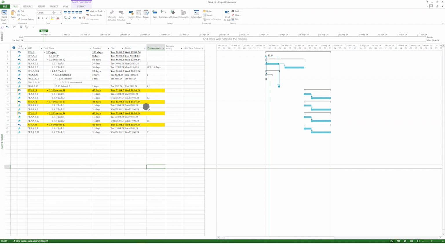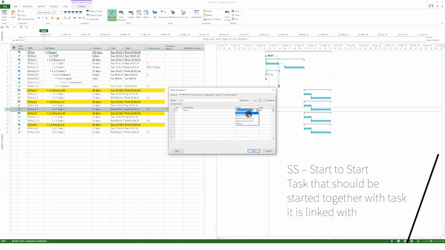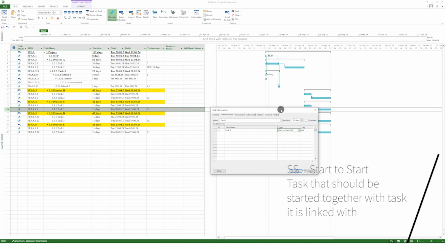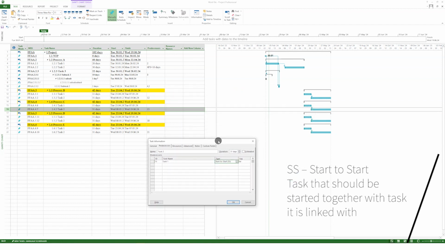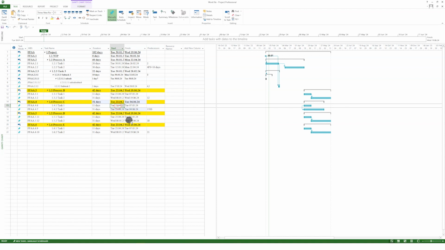So the second one is start to start. This predecessor type says that task should be started together with the task it is linked with. Let's see how it changes in the graphical view. You see, both tasks start at the same date.